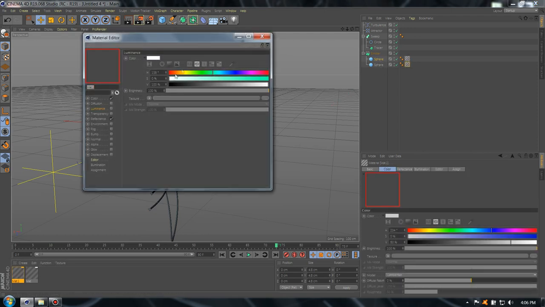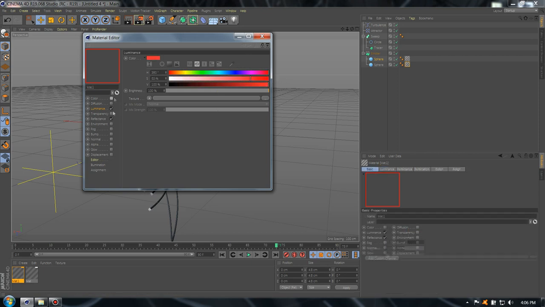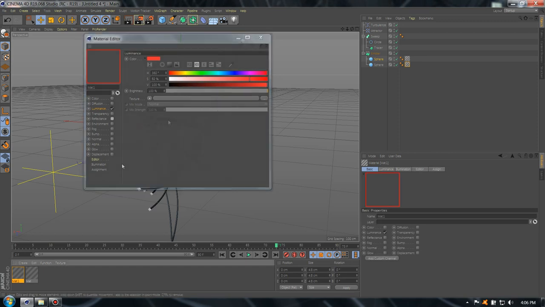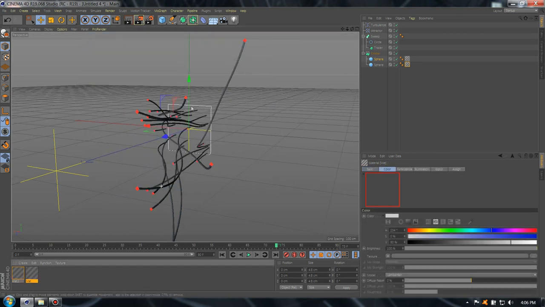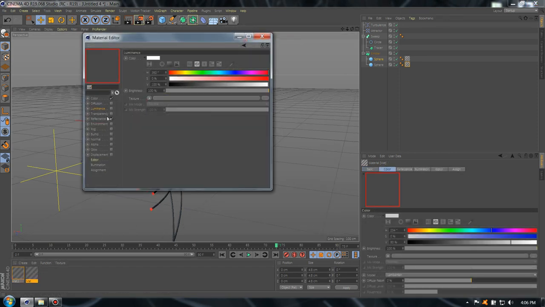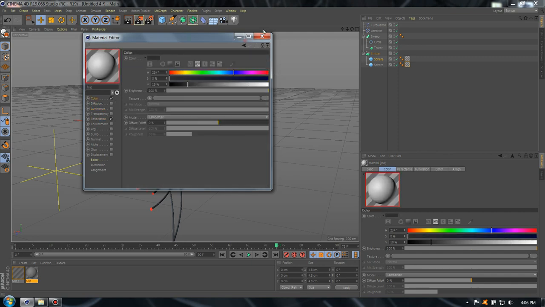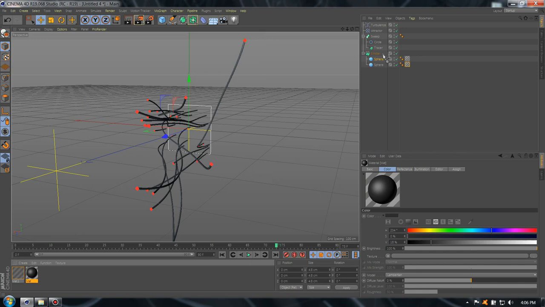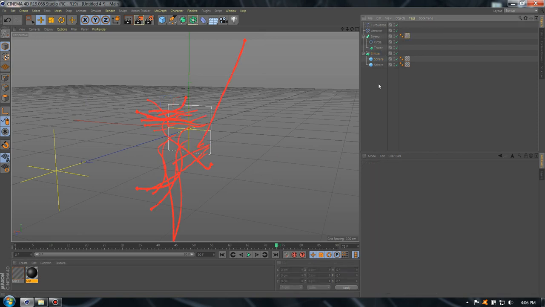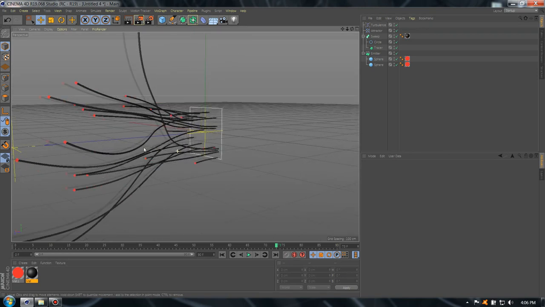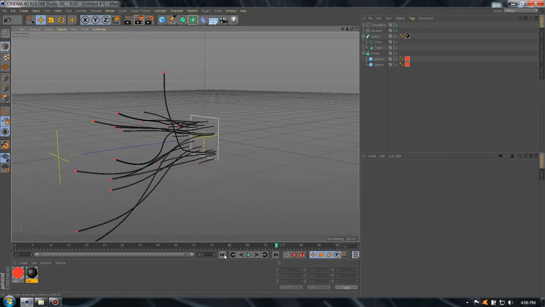I'm gonna make it yellow. We can add any kind of color, any kind of texture. Perfect. Color black. Drag it to sweep. That's it. It's that simple.